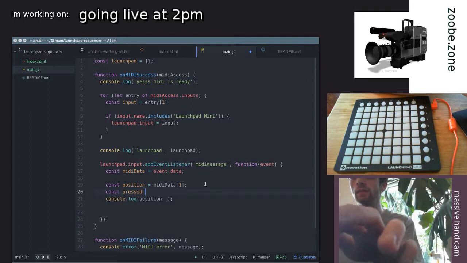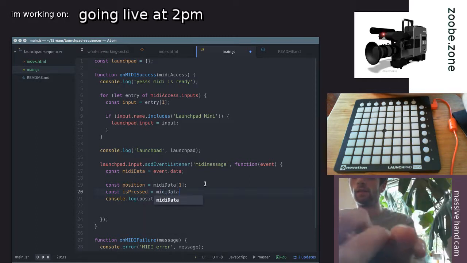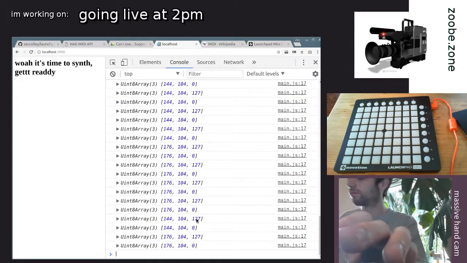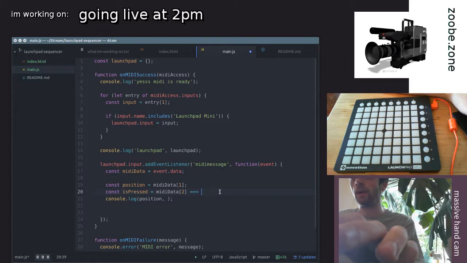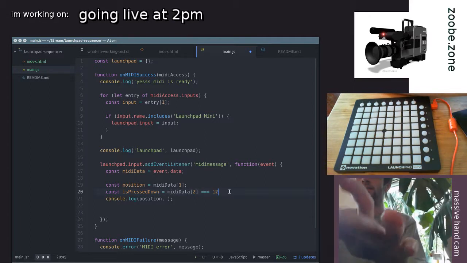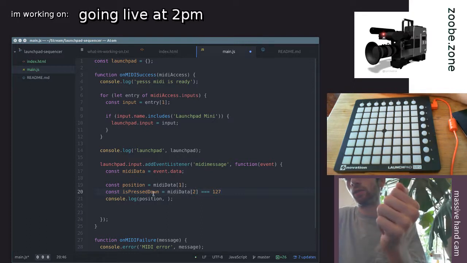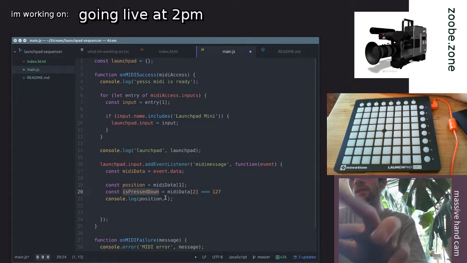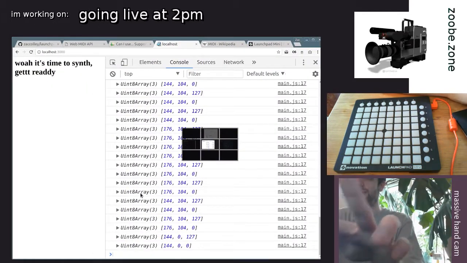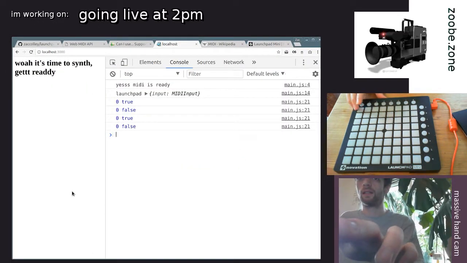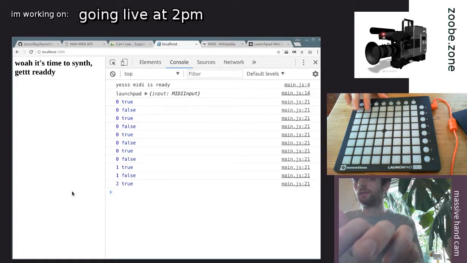So pressed, that might go: is pressed is equal to MIDI data 2, and I'm going to say if it's equal to 127, then it is pressed. Oh, maybe we'll go is pressed down, that makes more sense. So if it's 127, then is pressed down will be true, otherwise it'd be false. So then we can detect whether or not it's up or down. So let's try that. So now we've got 0, 1, 2, 3.